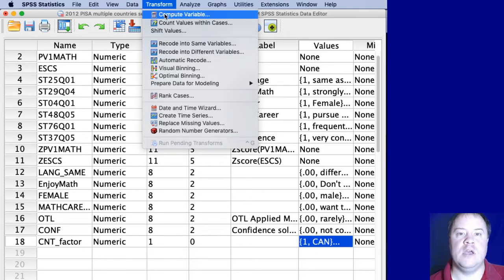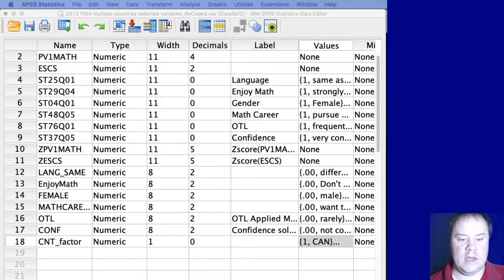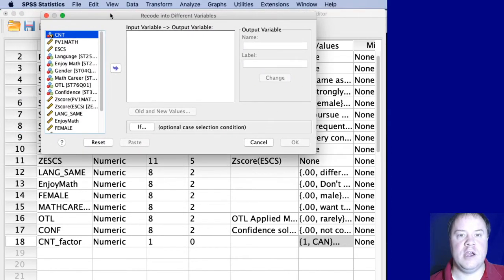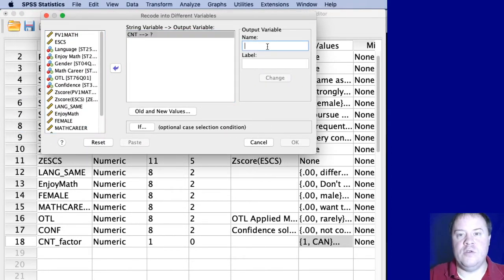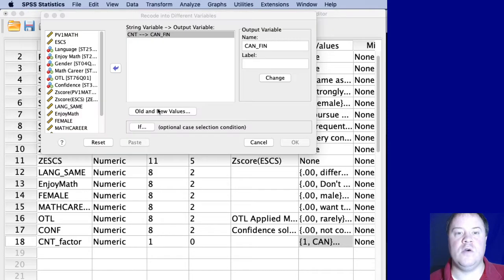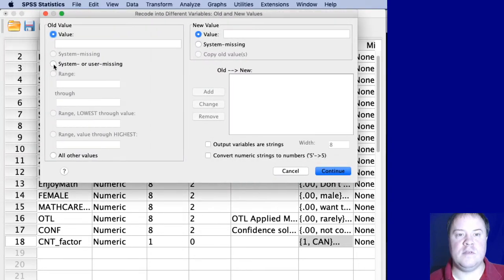So if we go to transform and recode into different variables, we can now take the country variable, and we'll call the new variable Canada underscore Finland. Click change so it fills in that question mark that was there. Click old and new values. And what we want to do is always start with telling it to take system or user missing and translate it to system missing. Click add. And then if the old value says CAN, we want the new value to be a 1.